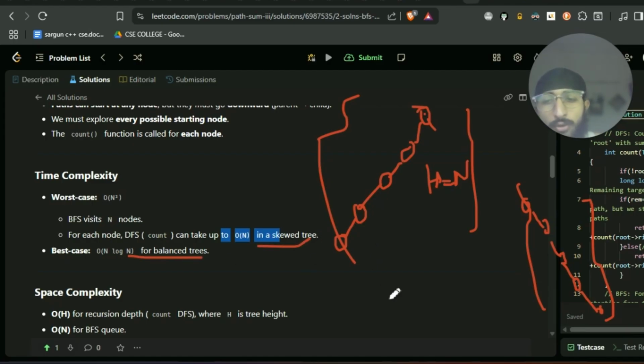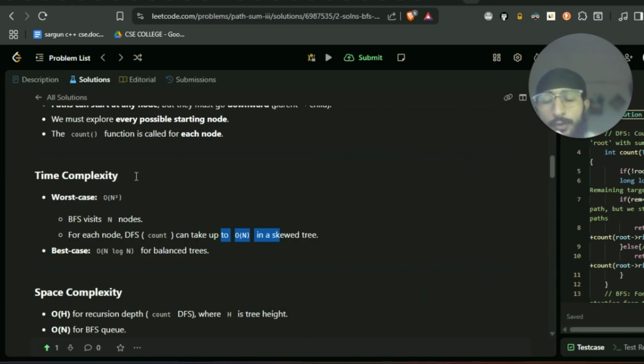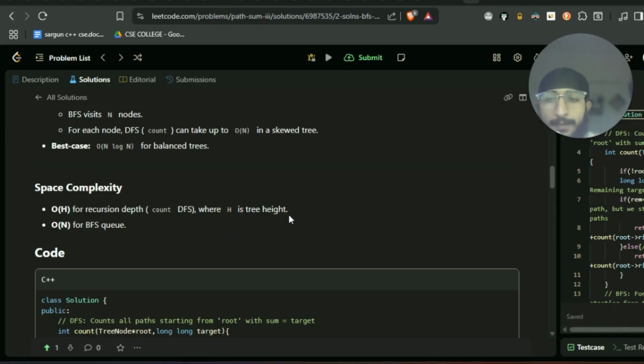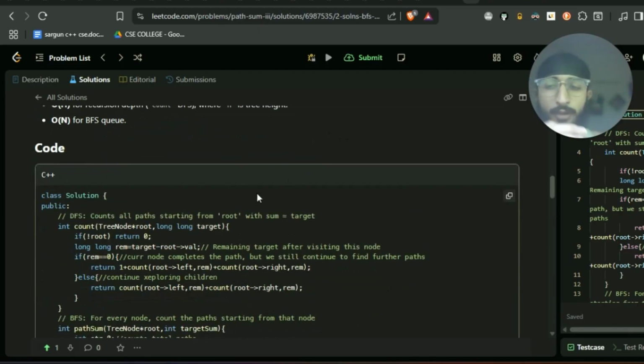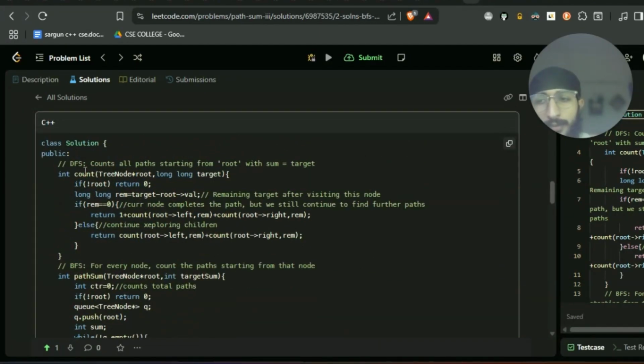And the best case is for balanced trees, O of n log n, when we have the height equal to O of log n, right? And BFS basically is called for every node, so it would be n times log n. So this is a balanced binary tree, and the height is only log n, right? So this is the time complexity, and for the space complexity, we are using the DFS count function, so recursion depth O of h, where h is the height of the tree, and O of n for the BFS queue, right? So now let us get to the most important part, that is the coding part. Basically, path sum is our function, and count is our DFS function.